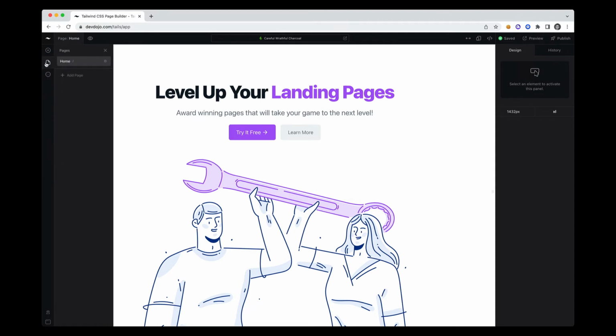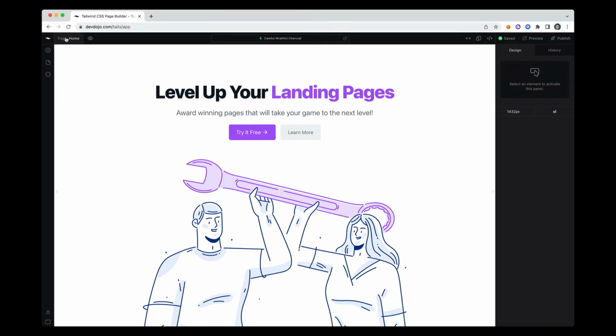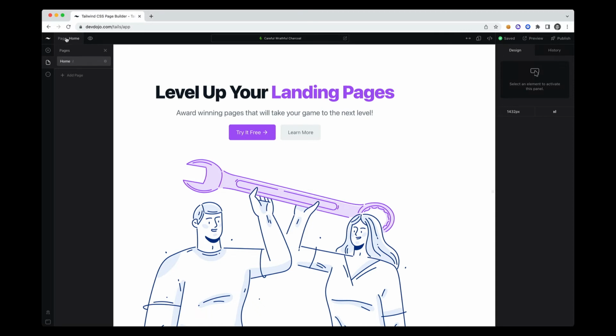Okay, so I said you can visit the pages from clicking on the left pages menu right here, but there are two ways to get to pages. So you can also click on the page button up here, and that will slide over the pages. So it's just another way to get to the same place.